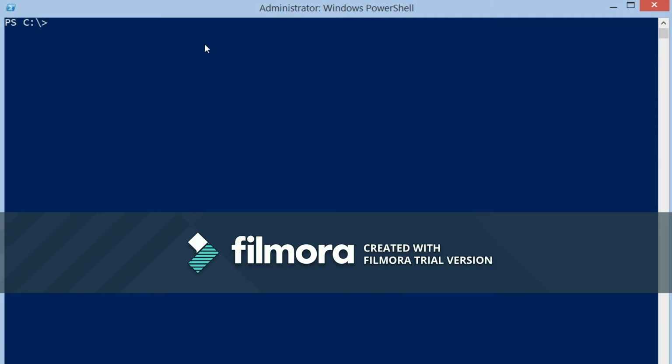How to check the policy? Let's type Get-ExecutionPolicy, enter. So we can see the default policy is restricted. In this case, we cannot run any script.